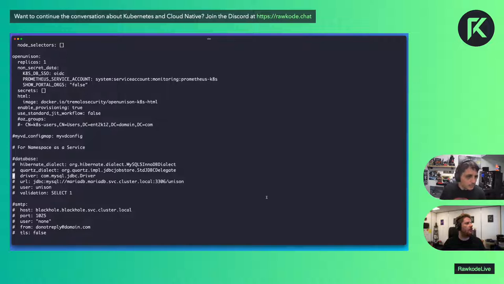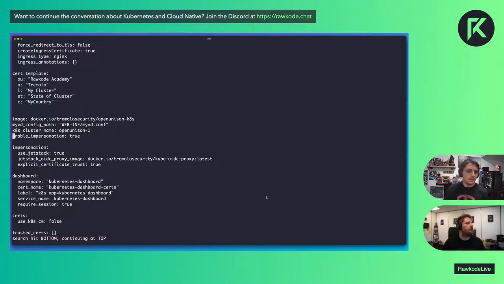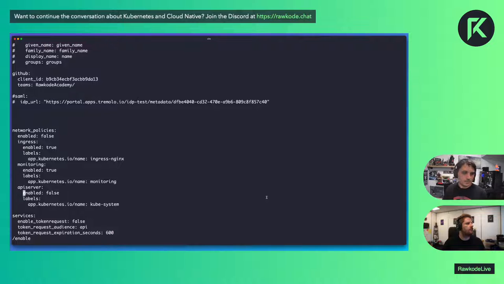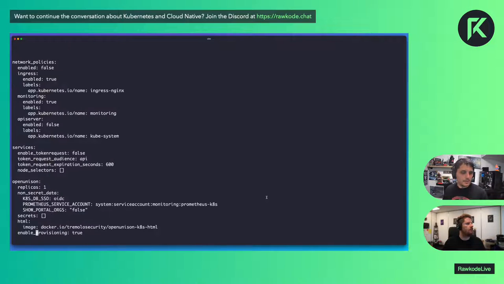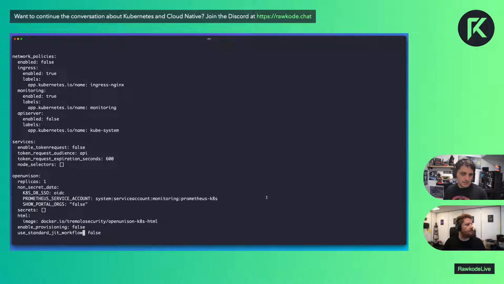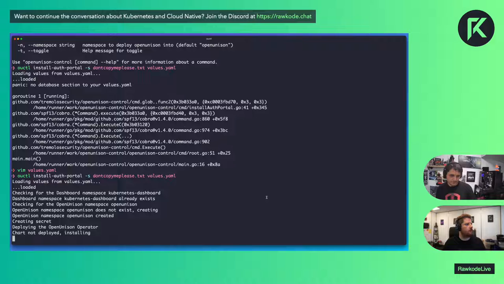Check out the values YAML. Do I have a... Oh, I know why. Shoot. Okay. See where it says enable provisioning is true? I got to fix this. I was messing with it. Kids, don't mess with the website right before the demo. It's in the OpenUnison section. Yeah, so change that to false. And then on the next line, change that to true. Go ahead and run. I gotta fix that right after this.